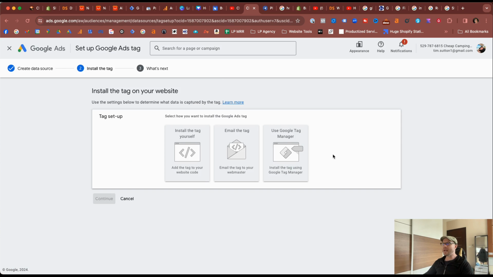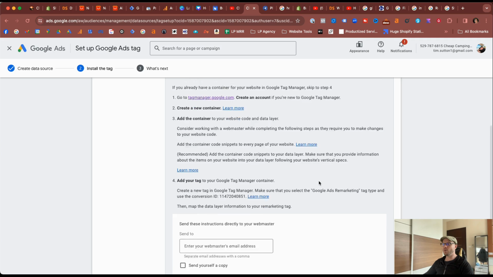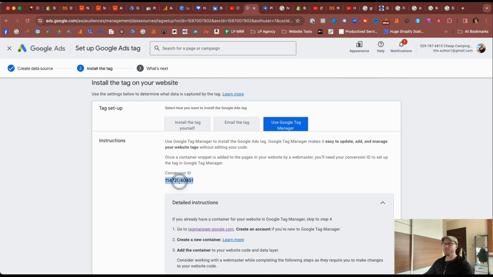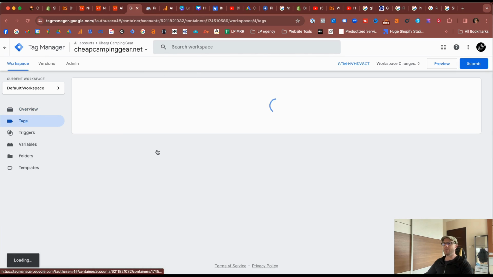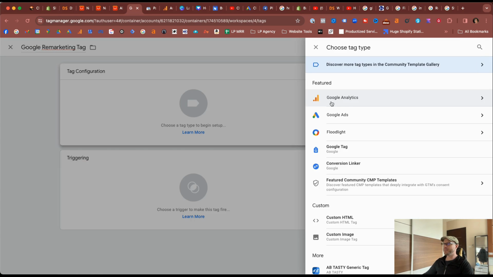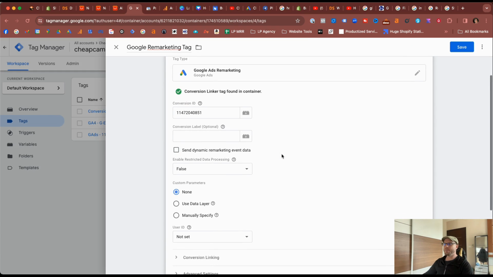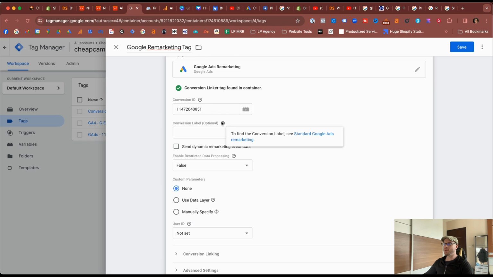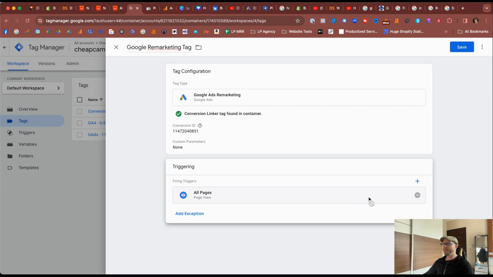Now under Install Tag, let's select Use Tag Manager, and you can select the detailed instructions if you need to follow this for more. However, if you're doing this yourself today, let's copy this conversion ID. And coming back to our Google Tag Manager account, let's come to Tags and select New Tag. Let's call this Google Remarketing Tag. Click inside the tag configuration box, select Google Ads, and the fourth one down, we'll select Google Ads Remarketing, and we'll paste in the conversion ID. There's no conversion label, this is optional. And next, click inside the triggering box, and we'll select all pages and hit Save.